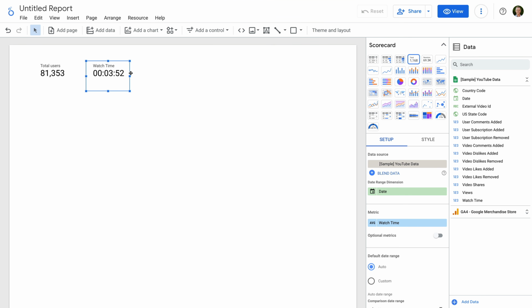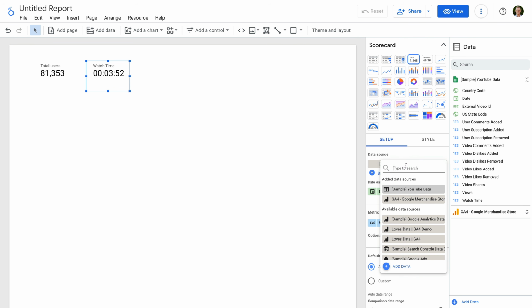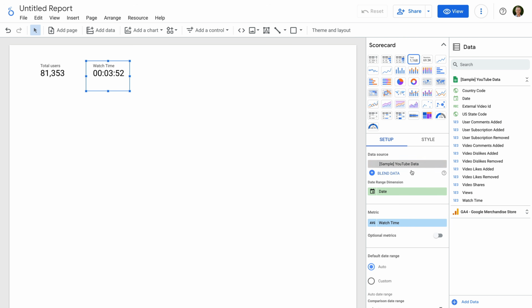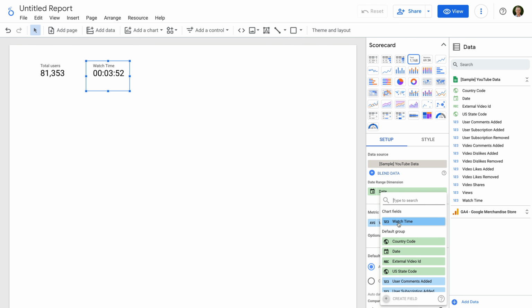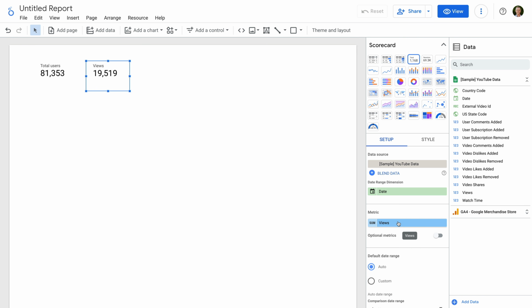In the panel on the right, we can see the data source used for the chart we have selected. So for this chart, we can see the sample YouTube data is selected. We can click this to then see the other data sources that are added to the report, along with any other available data sources that are already connected to Looker Studio. So we can see for this report, we have Google Analytics and YouTube connected. Okay, let's change the metric for the scorecard to show the total number of views.